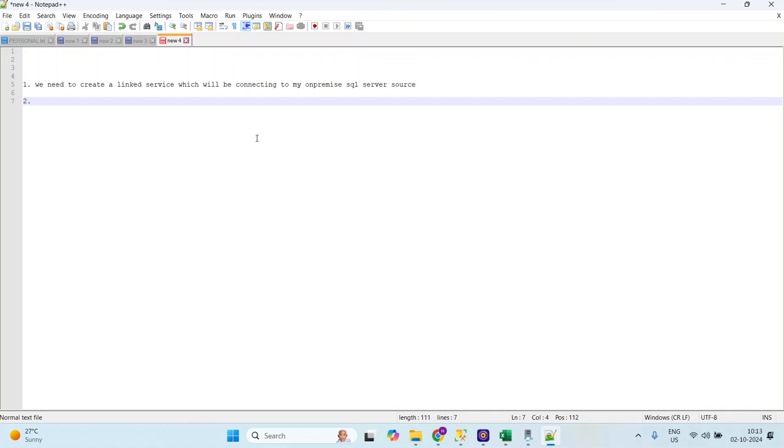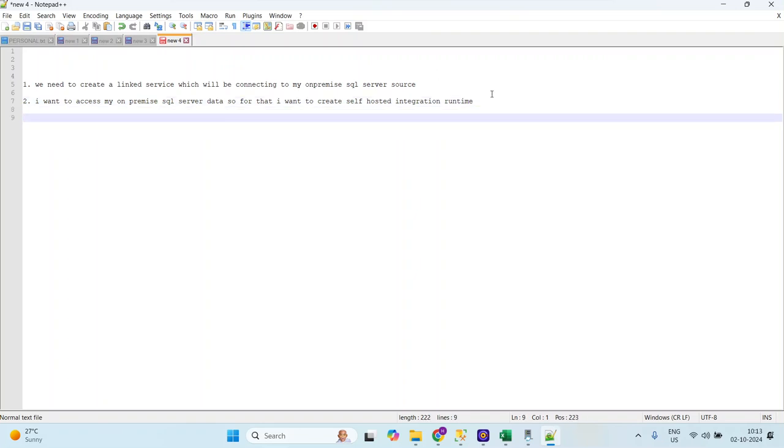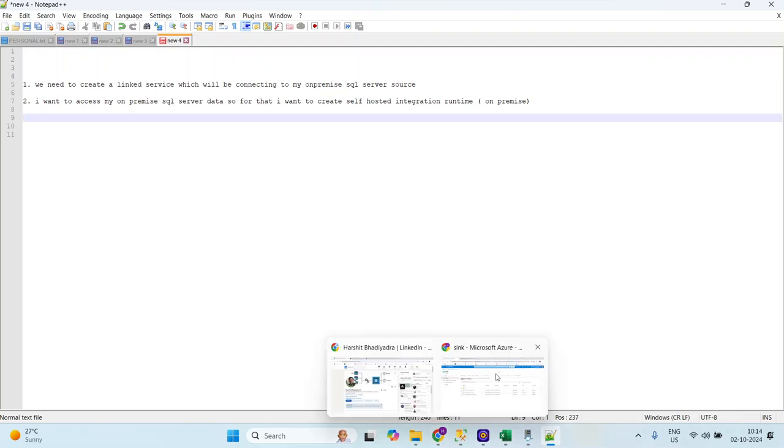So what we need to do? I want to access my on-premise SQL server data. So for that I want to create a self-hosted integration runtime, because my data is available in the on-premise environment. So I want to create the self-hosted integration runtime first.